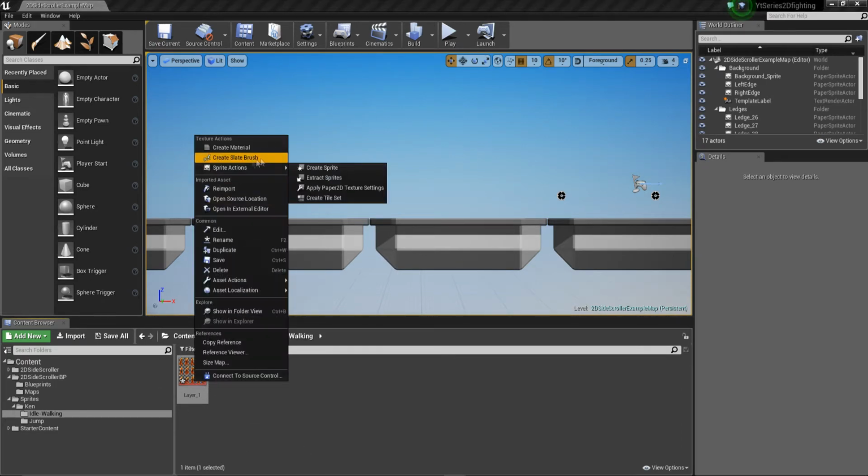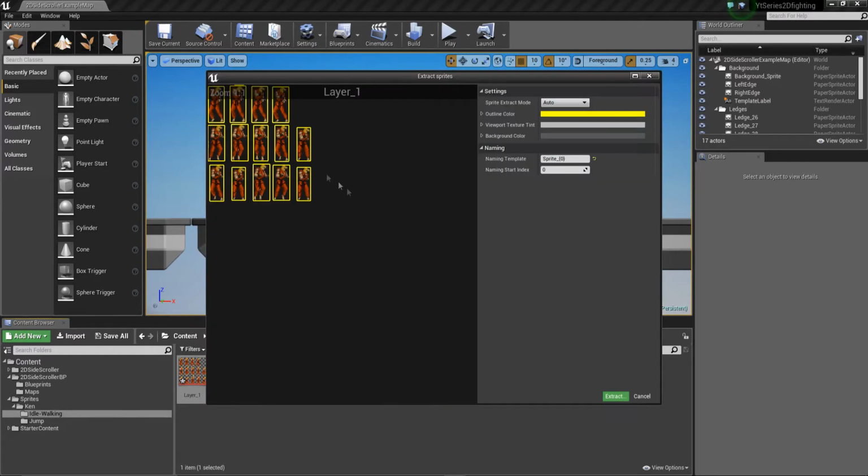And what I'm going to do next is right click, sprite actions, and extract them out. So I'm going to extract, set to auto. You can set it to grid, but auto works quite nicely. Paper 2D is quite amazing for this, so it makes things 100 times easier. Basically, it's going to cut out each one of these, and it's going to be in number order: 1, 2, 3, 4, 5, 6, 7, 8, 9, and you get the drill. So it's going to be continuous, and it's just going to follow that method.